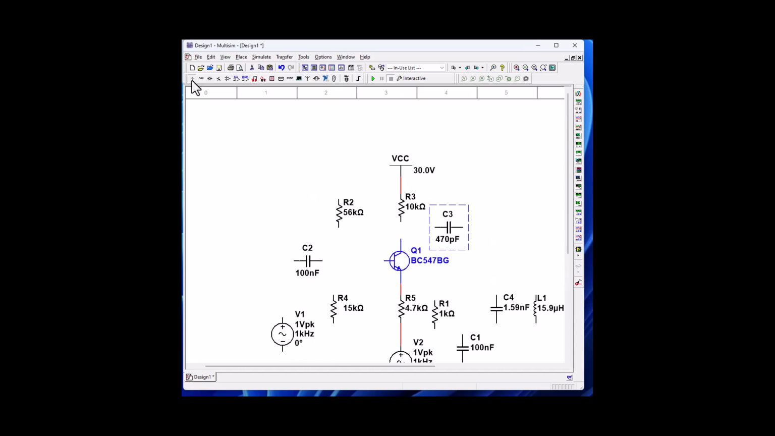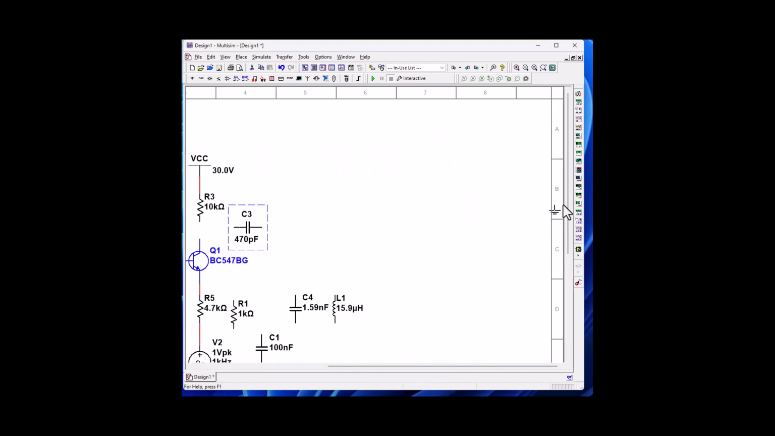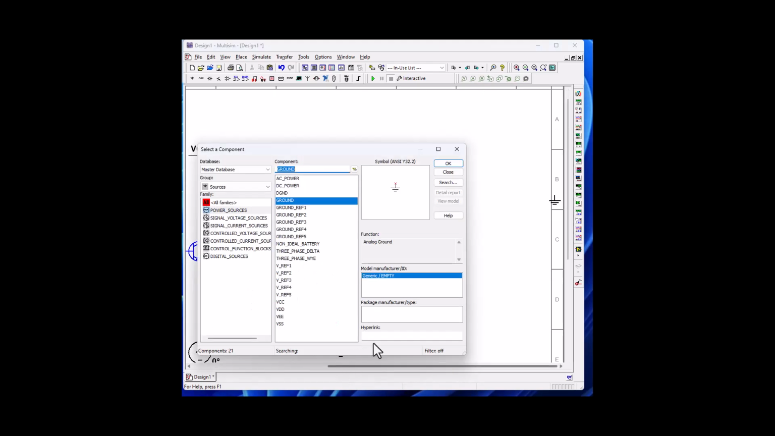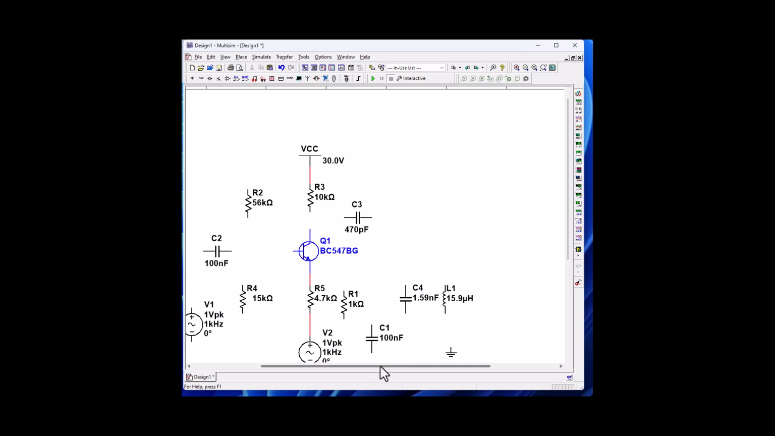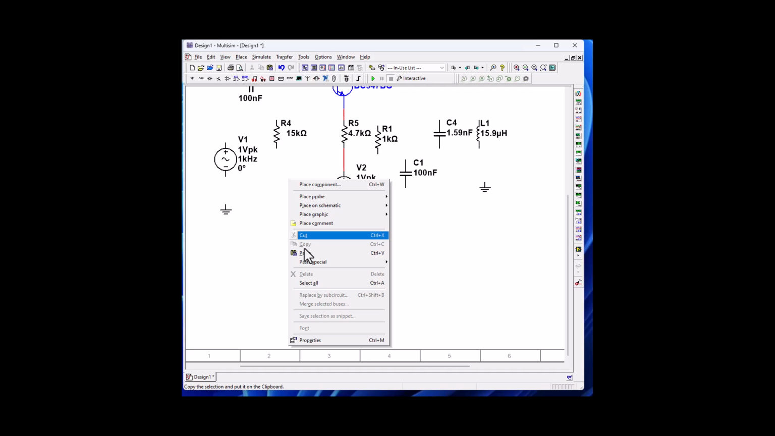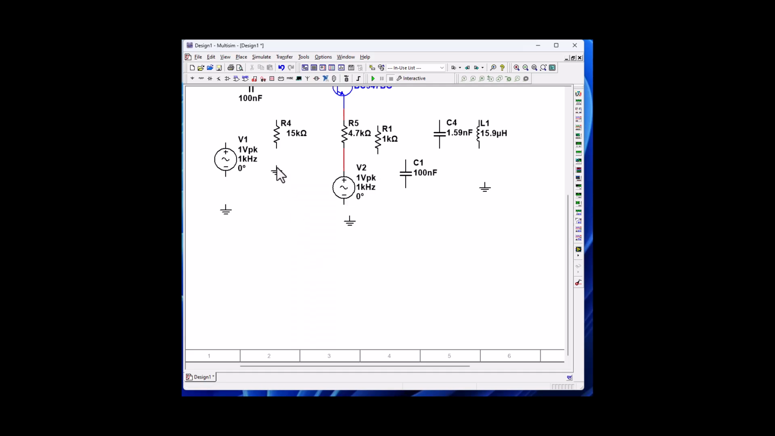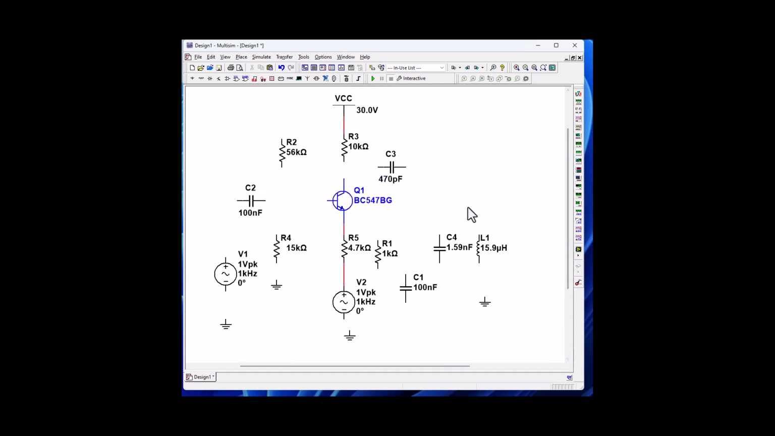Alright, so we need some grounds. Yeah, we'll just copy and paste him all over the place. And let's go ahead and recenter this. Okay. Let's copy, so we're going to need one here. There. Yeah, that'll work for now.